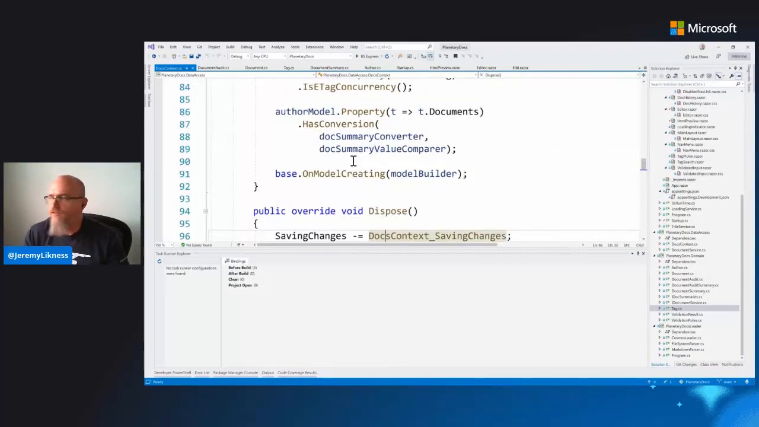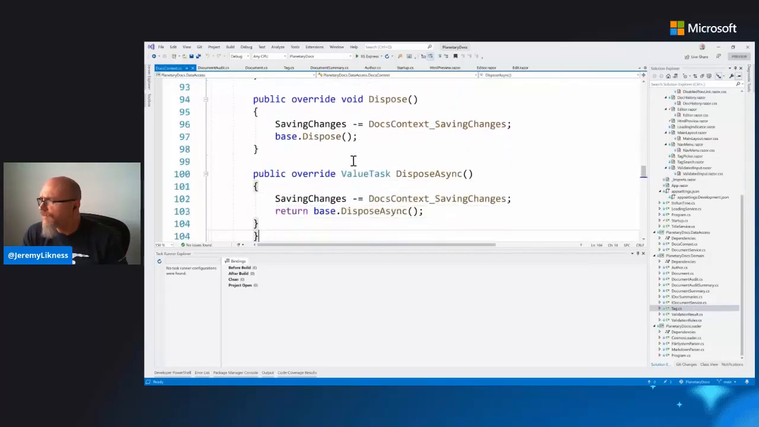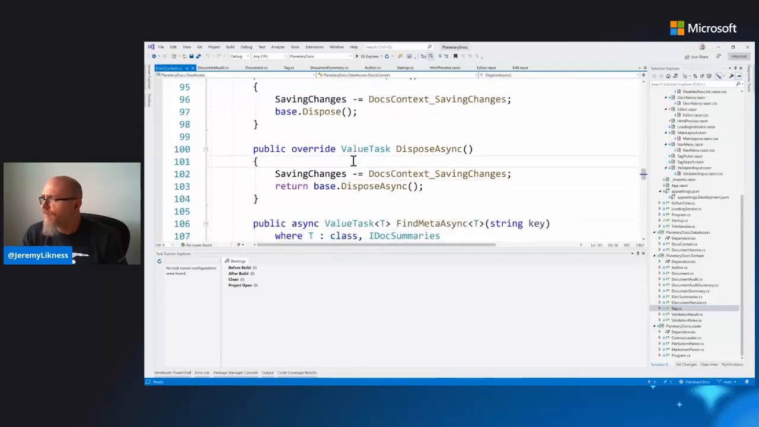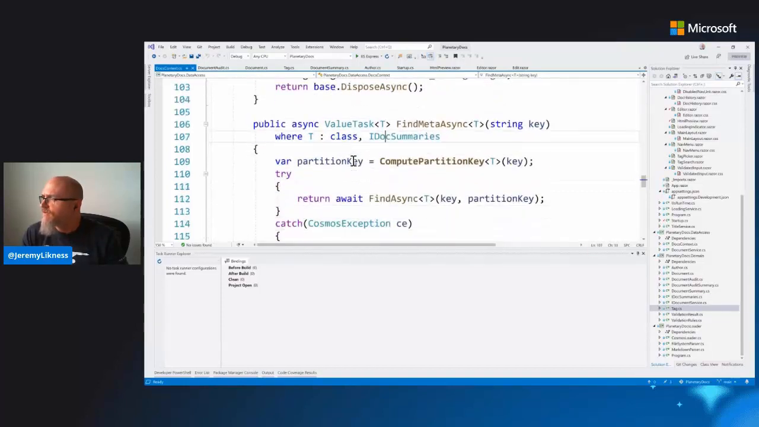That's what that interception does. And I used an event to do this. You can also create a save changes interceptor, which is a class. So if you want a reusable class that you can multi-purpose, you can do that as well. And then when I dispose, I'm a good citizen, I unhook the event so I don't have an issue with memory leaks.